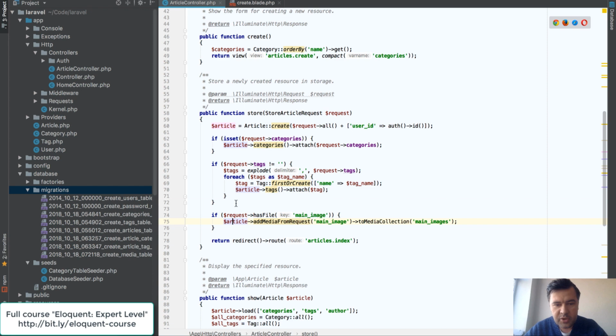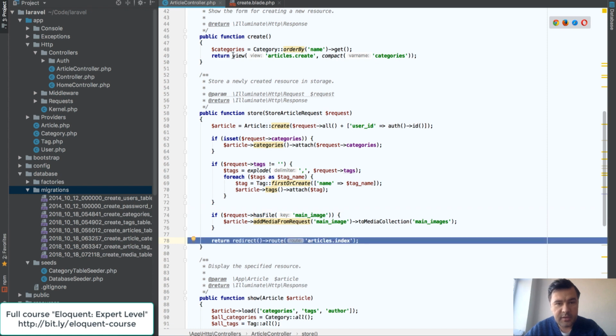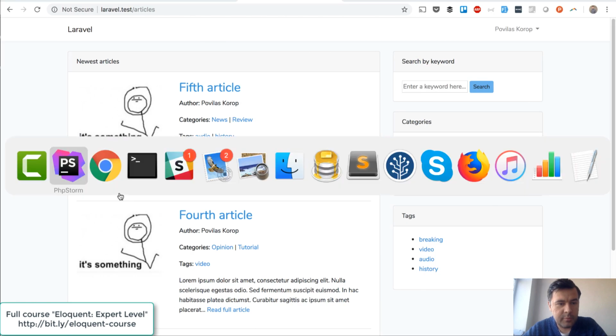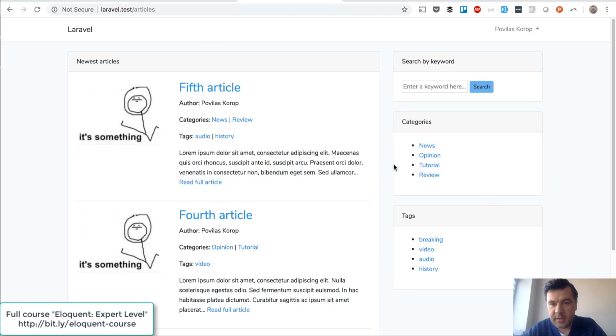And here we upload image. I will cover that a little later with images. And that's it. We redirect back to articles index. And yeah, we have article with all the tags. Next topic is sidebar. So the part on the right side, so categories and tags, and how to view that, how to filter that, and search.